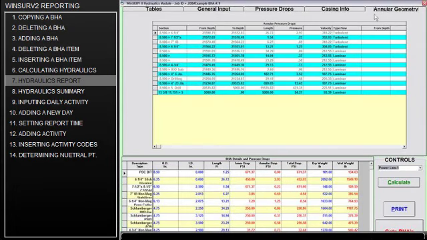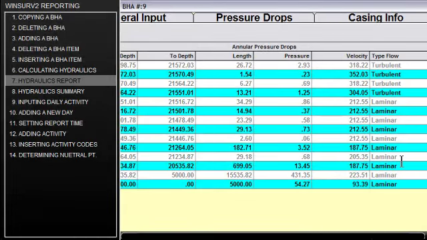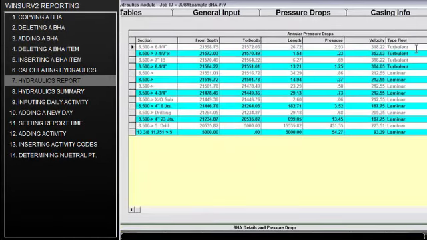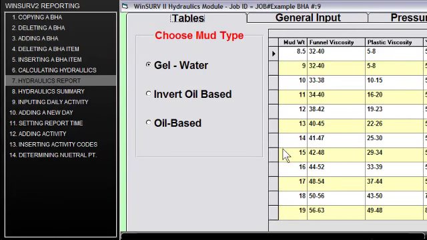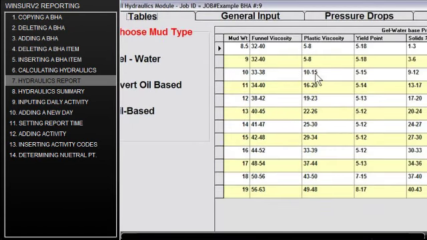And then you have your annular geometry here, which tells you what's turbulent and what's laminar based upon the flow model that we're using. And then you have a lookup table here to give you ideas if you don't really know what the numbers are for different kinds of mud. This is a dated table. I don't know how accurate it is, but it should be somewhere pretty close. The ranges that you have for plastic viscosity, yield point, and funnel viscosity are for different weights of mud.